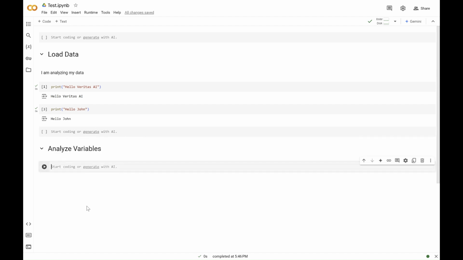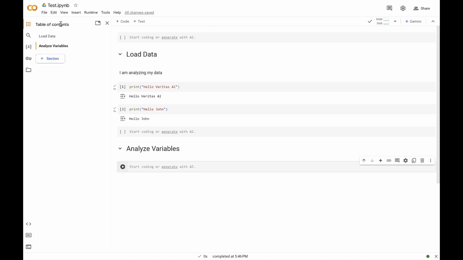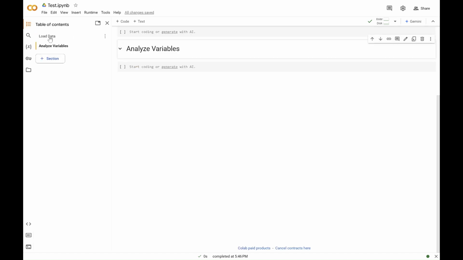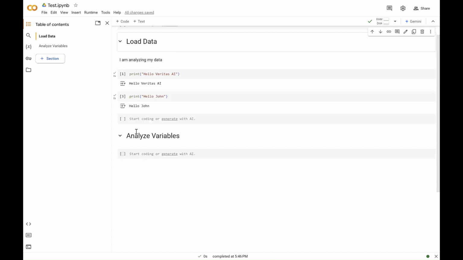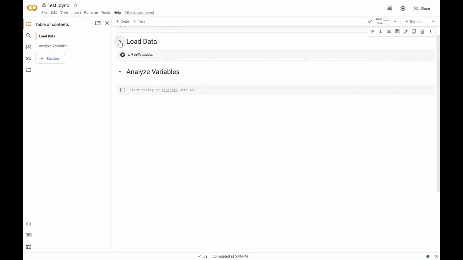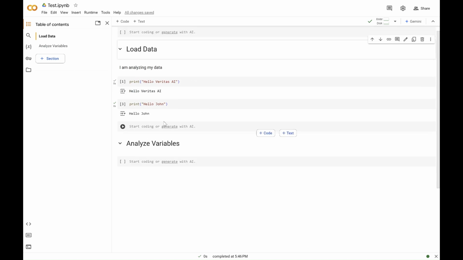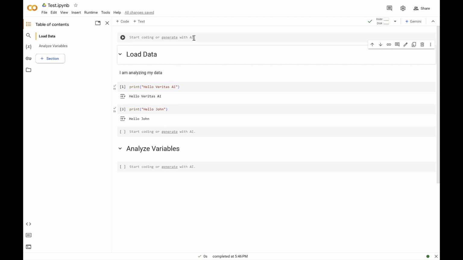Shift Enter. And this is quite useful because now what you have is over here on the left side, you have this nice table of contents where you can see your different sections. By clicking on them, you're navigated over to them. You can also click here to hide or expand the code just beneath. So you can see how that can be quite useful.